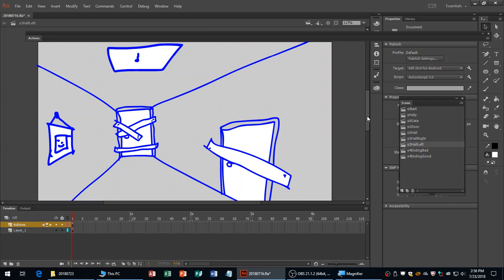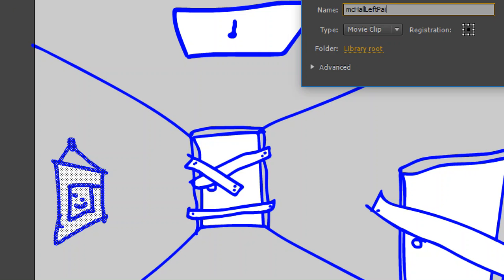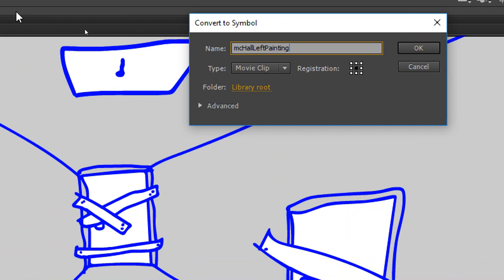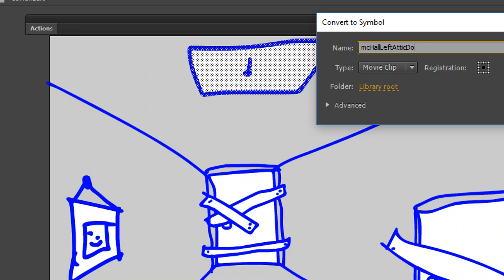So we're going to turn all of these into symbols. So I'll start with the painting on the left here. So select that, F8. This will be MC Hall Left Painting. What is this door at the top usually called when you try to go to the attic? Does it have a specific attic name? Door. Attic door, okay. So we'll call it MC Hall Left Attic Door. So I'll go with this one. Turn that to a symbol, MC Hall Left Attic Door.